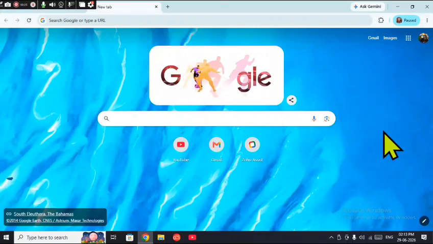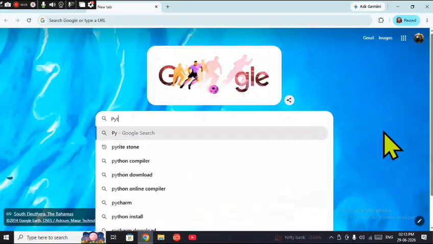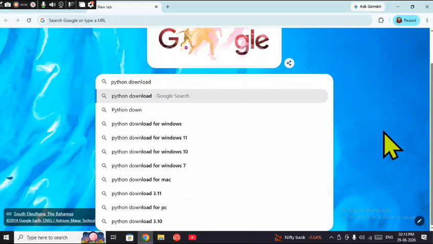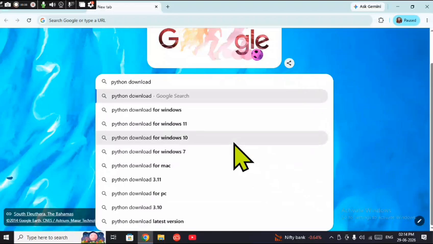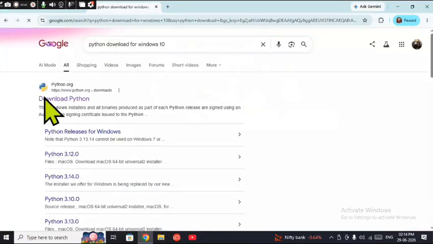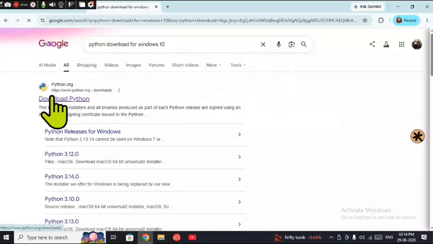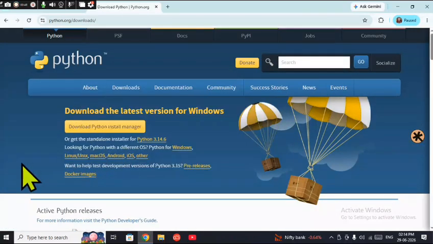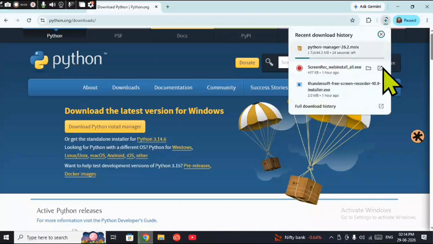First write Python download for Windows 10. Then click on download Python. Then click on download Python install manager. It is installing.